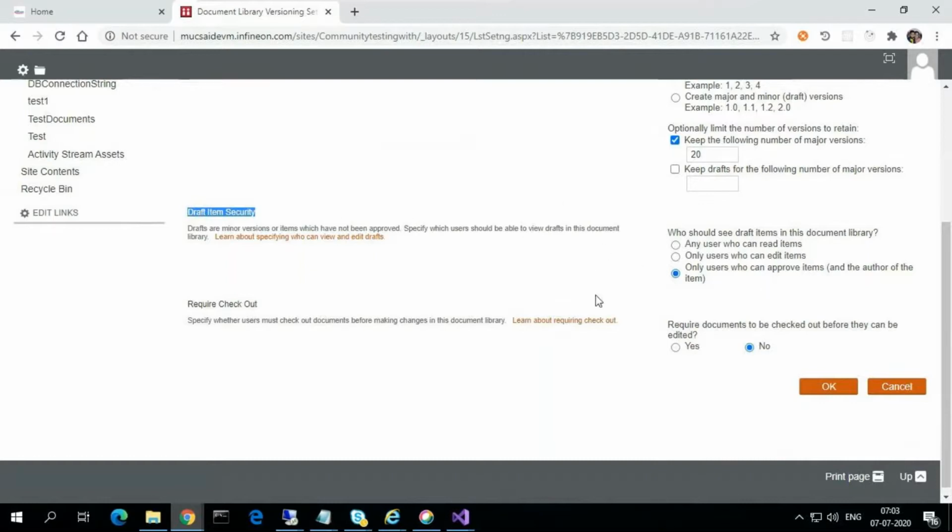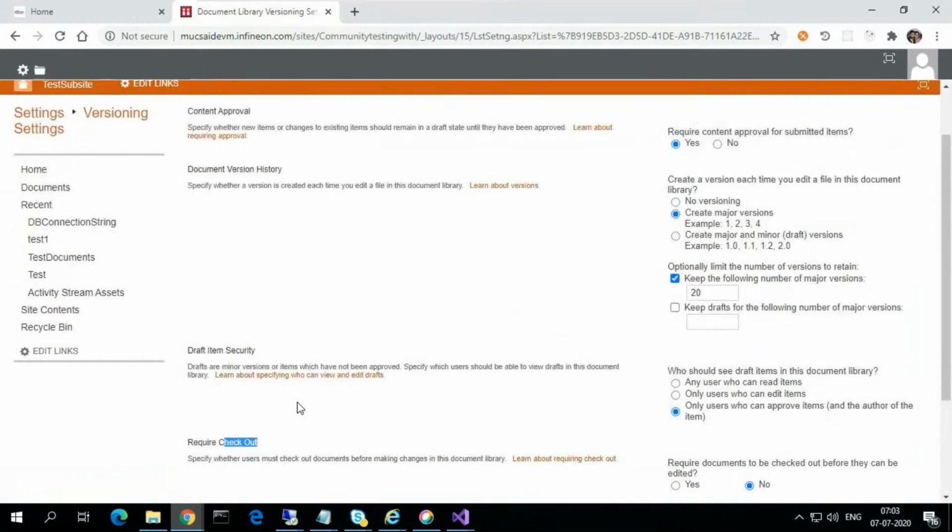So draft item security will be there, and required checkout. When it is in the draft state, other users cannot see it. I think only the one who has uploaded it, the creator of the document, can see the draft version. That setting we can set, like any user who can read items. If I set this, they are able to see. Or only users who can edit items, whoever has edit item permission, will be able to see. And whoever has approve items permission, only that person can see those items.